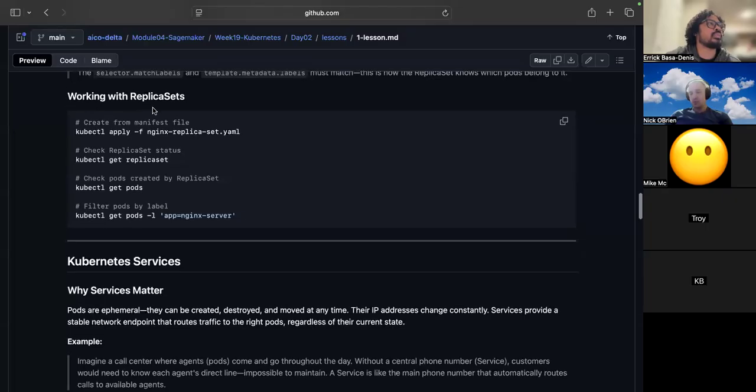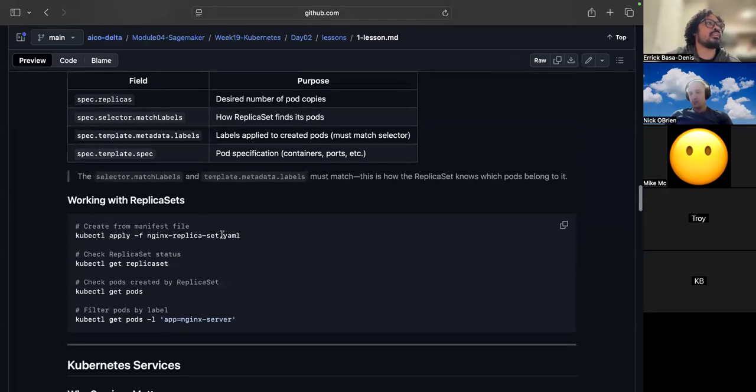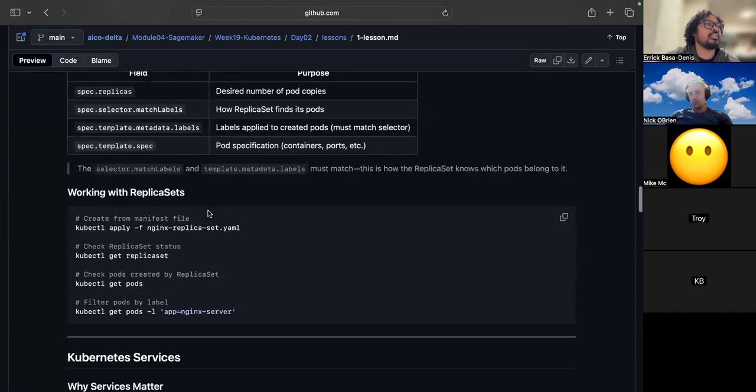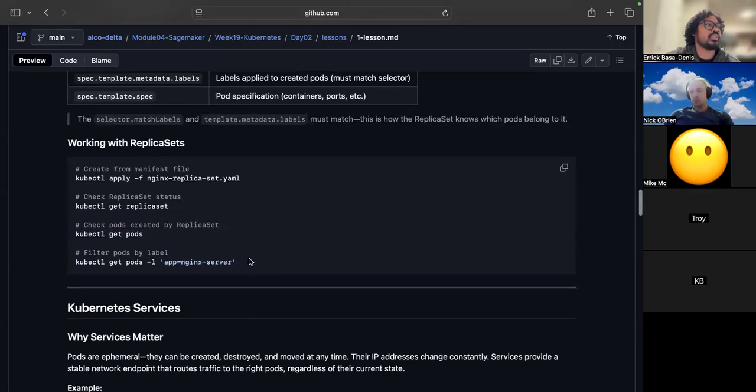Working with replica sets, if we created a file called nginx-replicaset.yaml and put this code in there, this is how we would create it. Then we can get the replica set, get the pods, and then filter by labels.